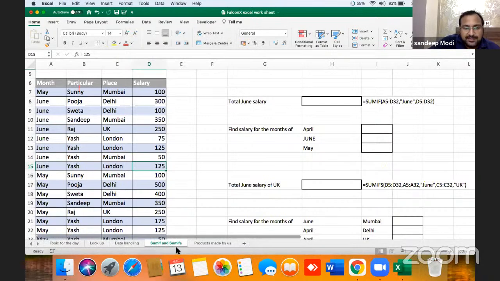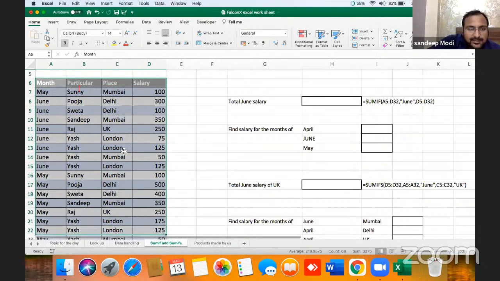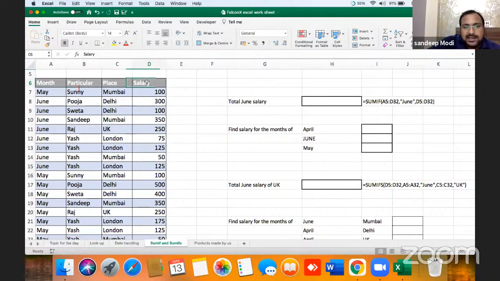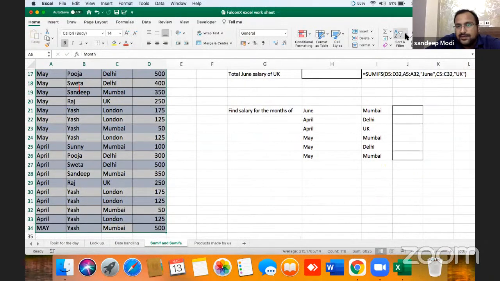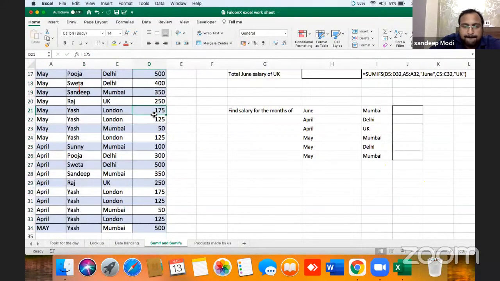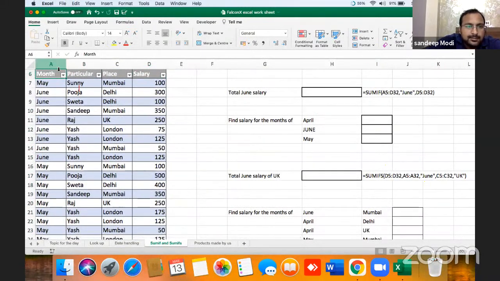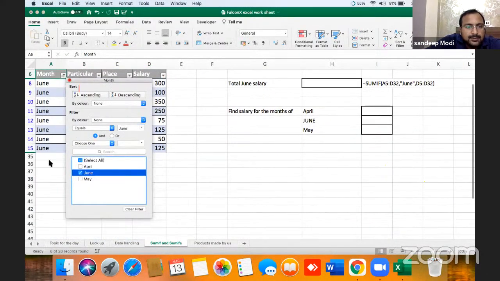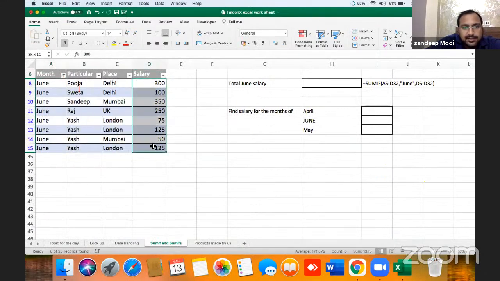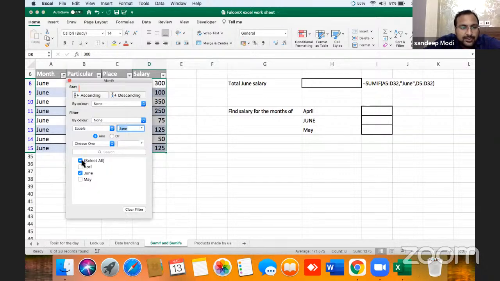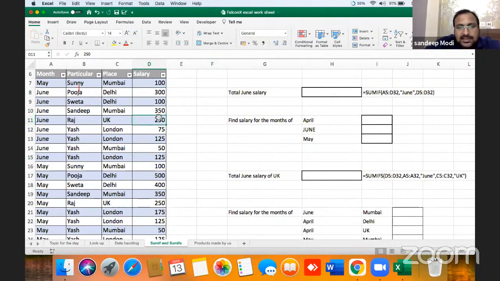So SUMIF and SUMIFS. This is the normal sales data: employee data, month, particulars, place, salary. Now I have to find June salary. So one method is select the data, put the filter, June salary. It's coming 1375. One method is doing it this way, but don't you think this is time consuming and chances of errors are too much? So let's do it with SUMIF.